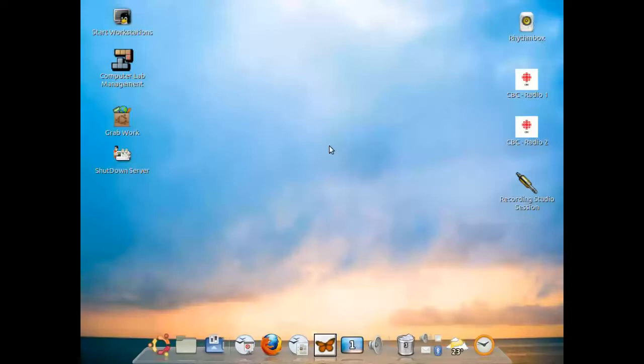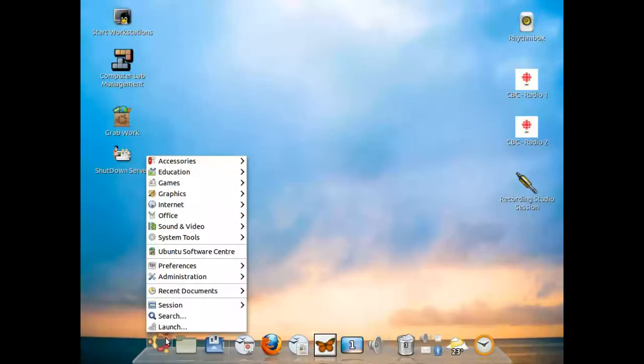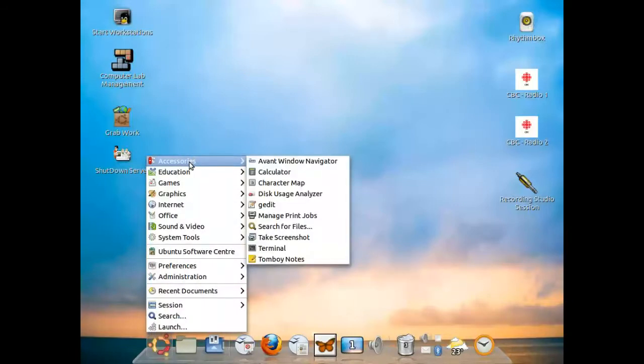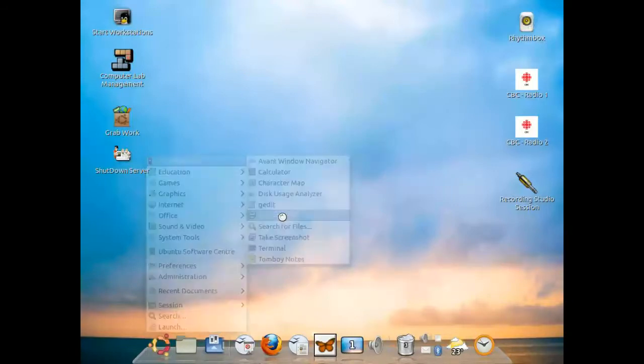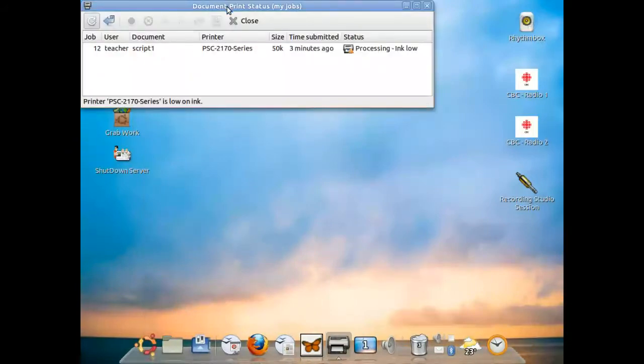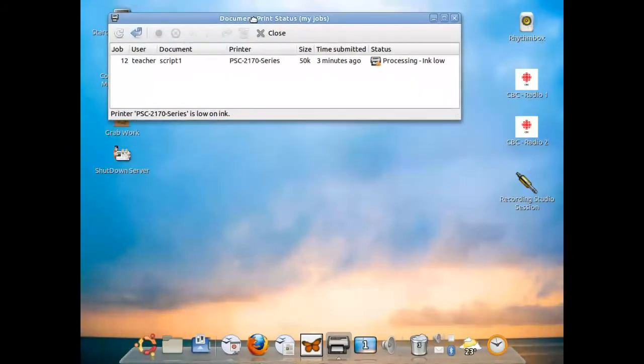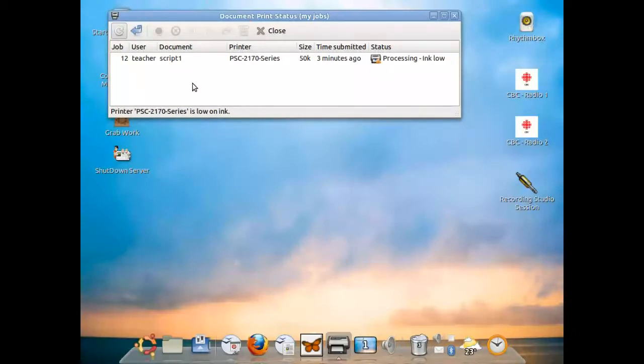I just want to show you a useful feature. If you go to the menu Accessories and Manage Print Jobs, this is a useful little feature to show what print jobs are happening currently on the system. And right now there is one that's in process. It indicates the ink is low, but we ignore that. We're using recycled cartridges that give that message, so we have no problem. Just ignore that particular warning. And it's indicating that we already have a print job currently in process.